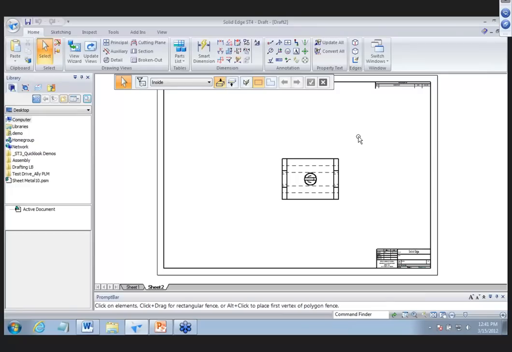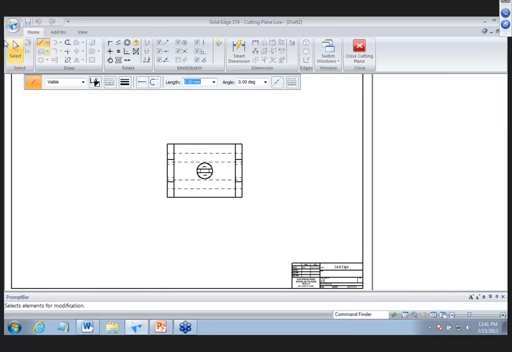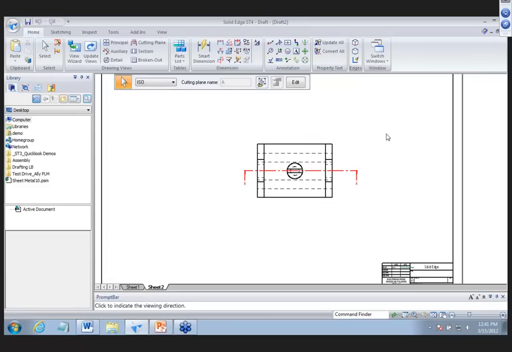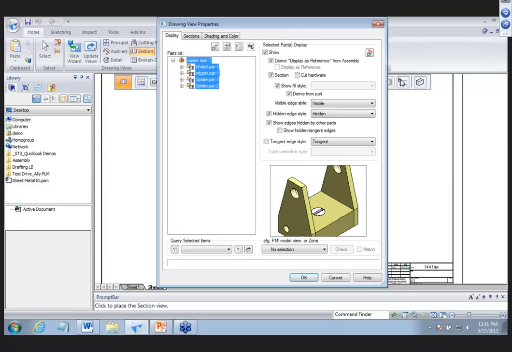Next thing we're going to do is do a cutting plane onto this assembly. So we do cutting plane, we'll choose our view, and we'll draw our line through the middle of the part, close the cutting plane, and click to place our cutting plane. Now we want to create a section view, so we'll click section, click on our cutting plane line there, and we want to go to model display options.